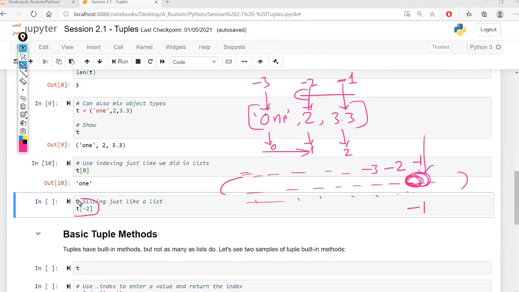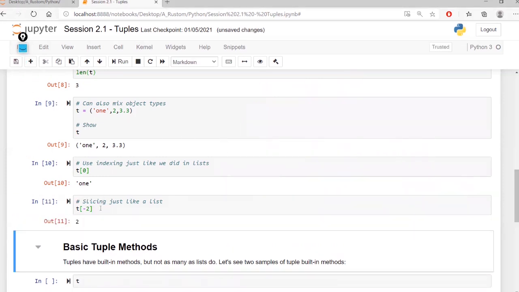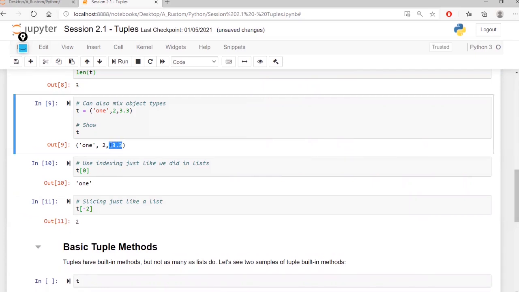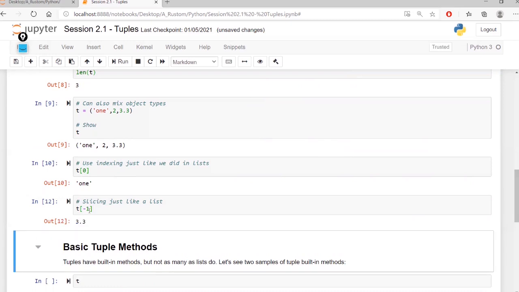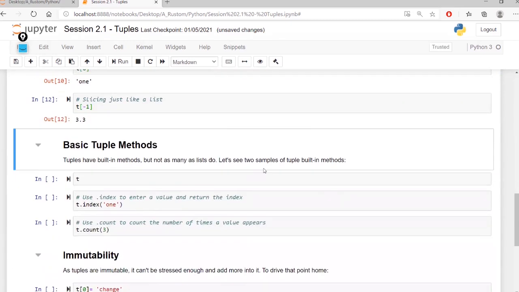So that is what I'm trying to do here, right? In this case, -1, and this is -2. All right. So data 2 will be fetched, right? So this is -1 and this is -2. If I say -1, yes, 3.3 will be fetched. That's how it is going to work here. All right. And some of the methods we can see.